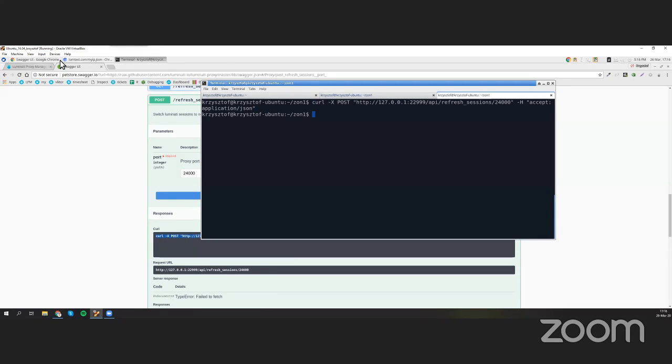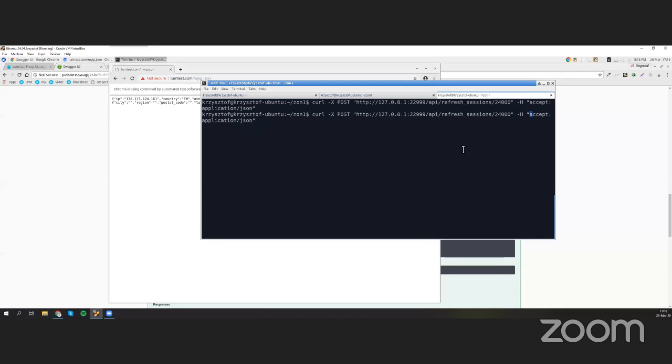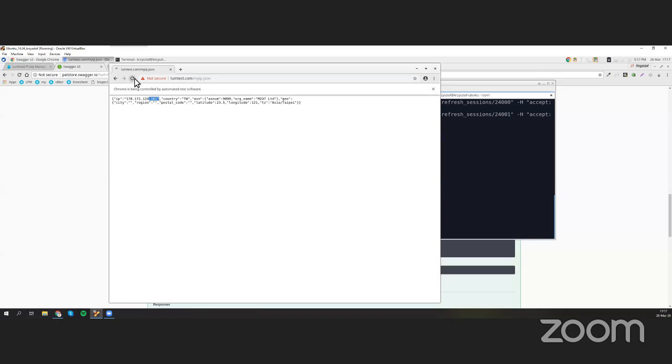It worked. And now if I refresh this again, I'm expecting the IP to change. Sorry, one more thing. I need to refresh on port 24001, right? Because I used a different port. And now this IP should change. And indeed, it got changed.